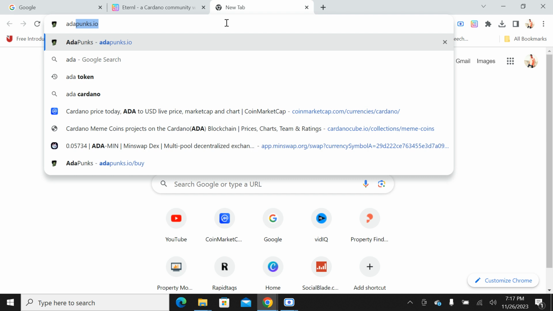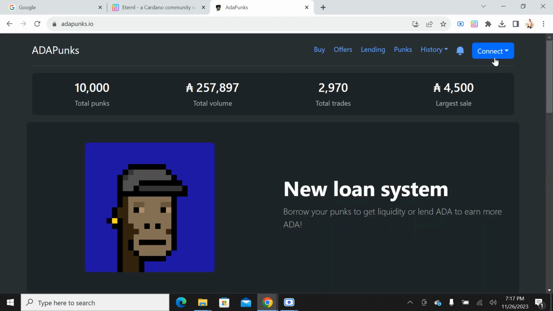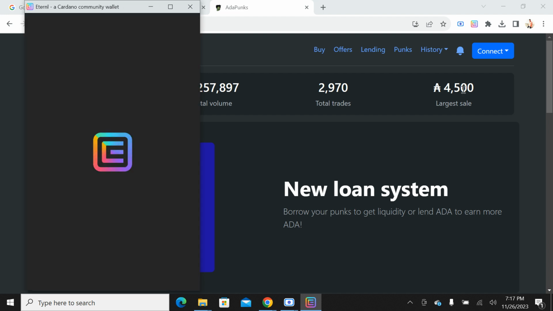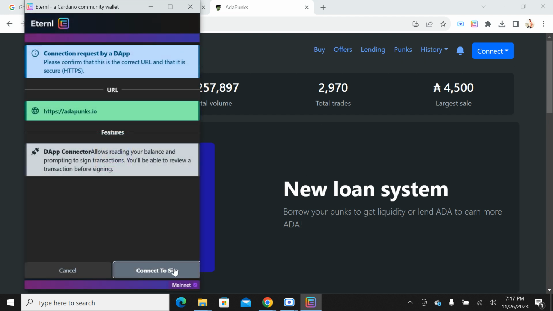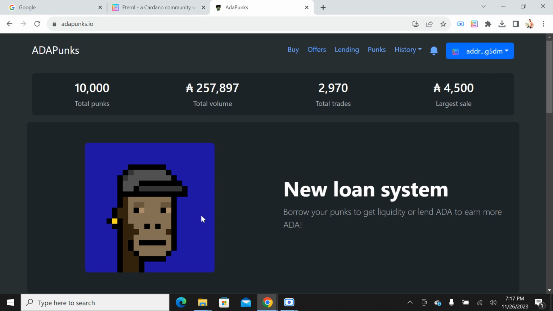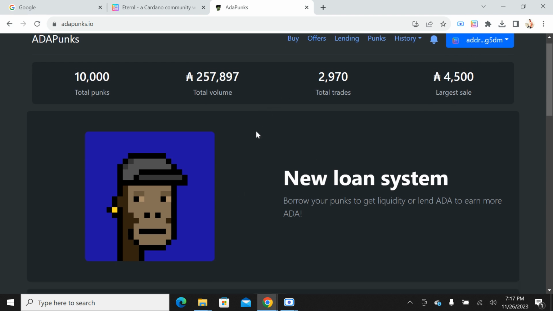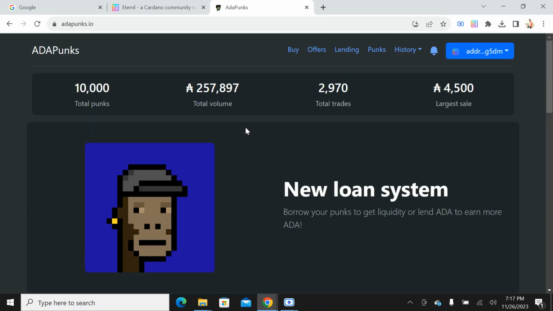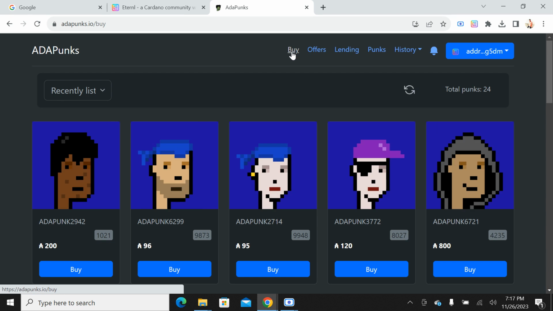Now if we go to adapunks.io and click on connect wallet, so now we'll click on connect to site. So as you can see, my Eternl wallet is now connected. Now, let's say if you want to buy any of these NFTs over here, simply go ahead and click on buy. And in total, there are around 24 punks that you can buy, as you can see.